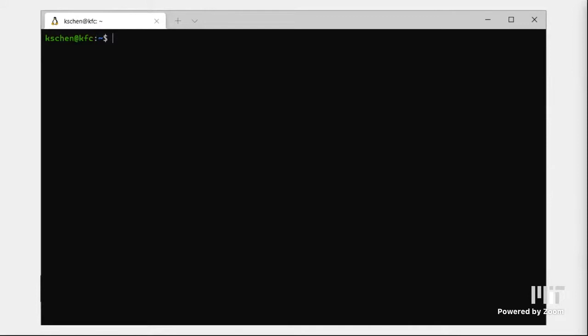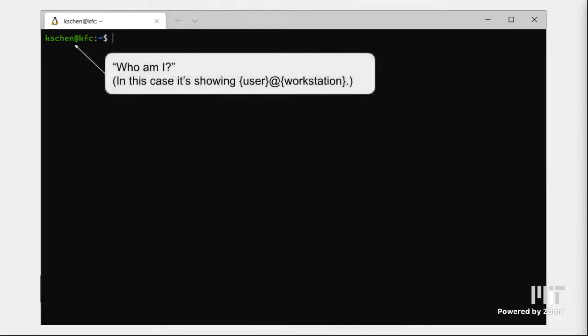So let's see what this text here shows. Let's say you're dropped into an unfamiliar scenario. A logical first question you might ask is, who am I? In this case, it shows you who you are at the very left of your terminal. Right here, it's showing my username and my workstation. The @ symbol is just a delimiter.